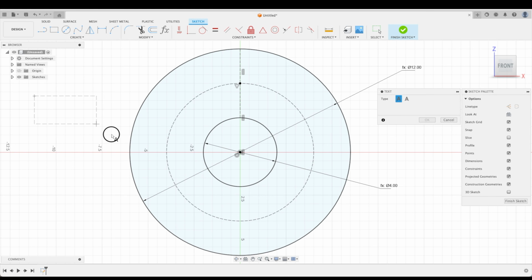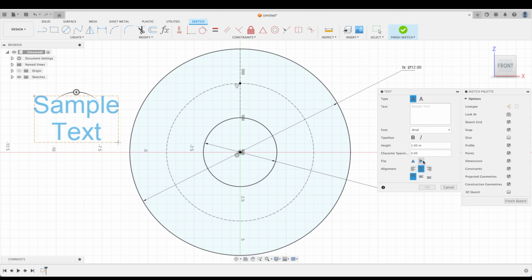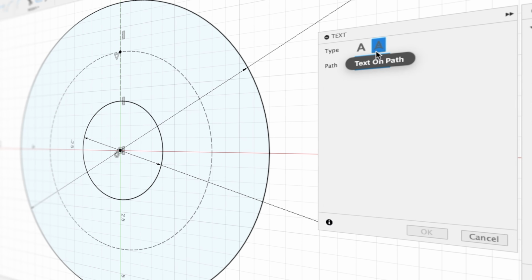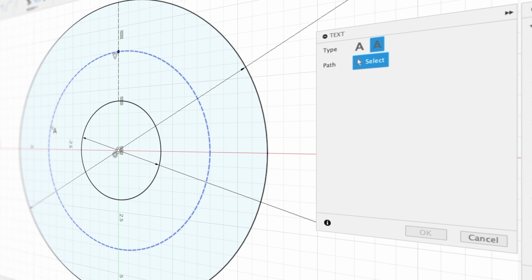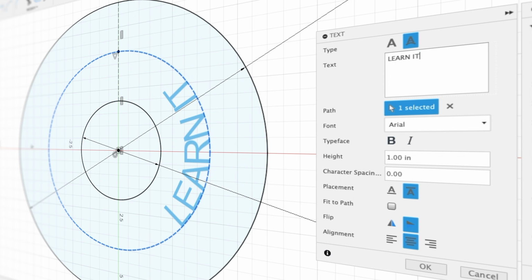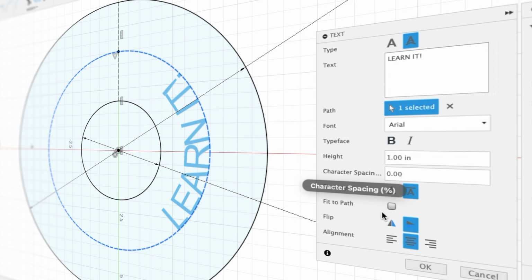So standard type, we just create a rectangle. And there we have it. But we want to go to text and create it on a path. What is our path? It's our circle. Let's click. And look at what we have here. We've got our sample text. Let's just say, I'm going to spell "learn it all" in capitals. There we go. And we have all sorts of different options that we can pick. We've got our height, our typeface, our font, character spacing. We've got our placement as well.